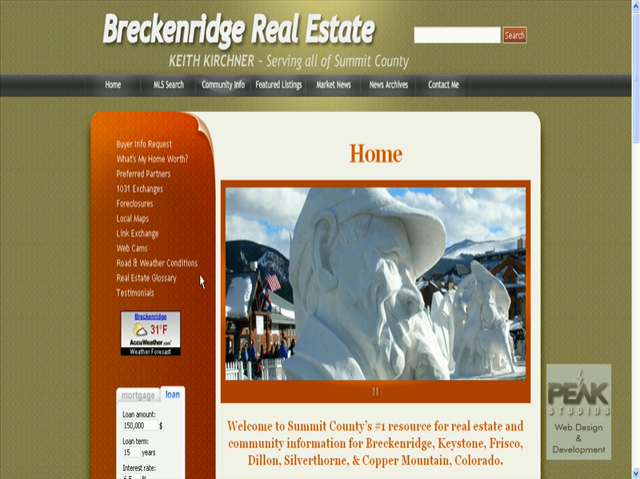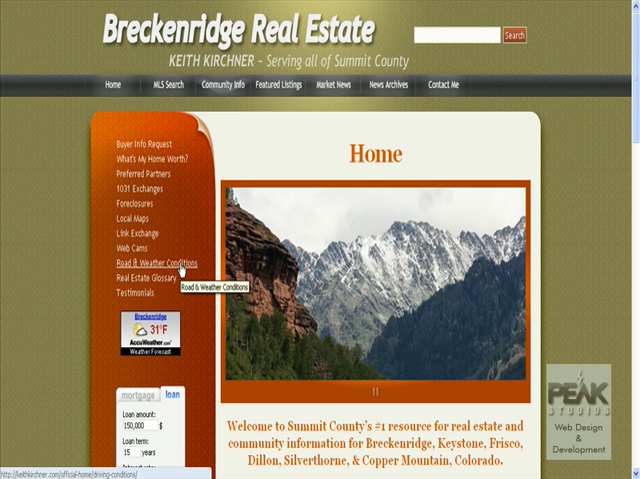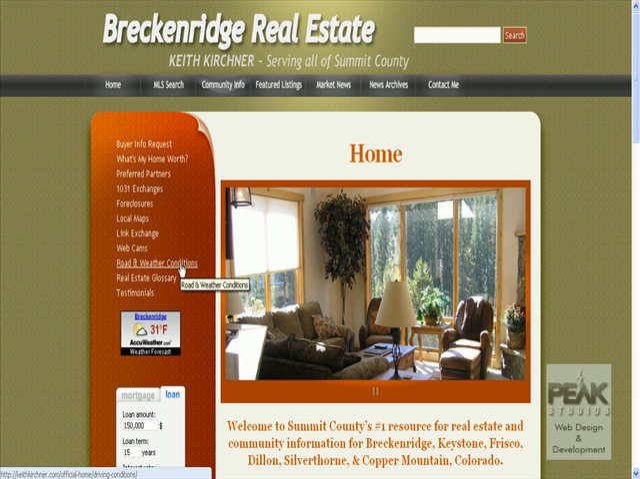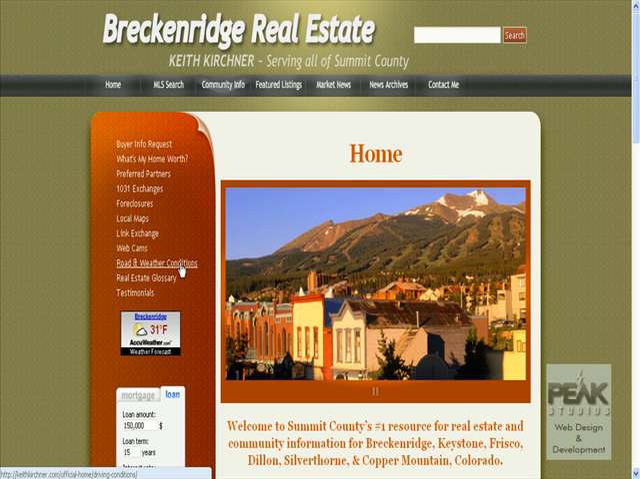Road and weather conditions, very important in the mountains or in any area. But for him, it's really important because sometimes the roads are closed, people can't even get to them. So he has this on there just for his clients. So even after they've had services rendered by him and he's sold them a home or they sold their home, they can still get up there to visit the area because they'll know what the road conditions are.